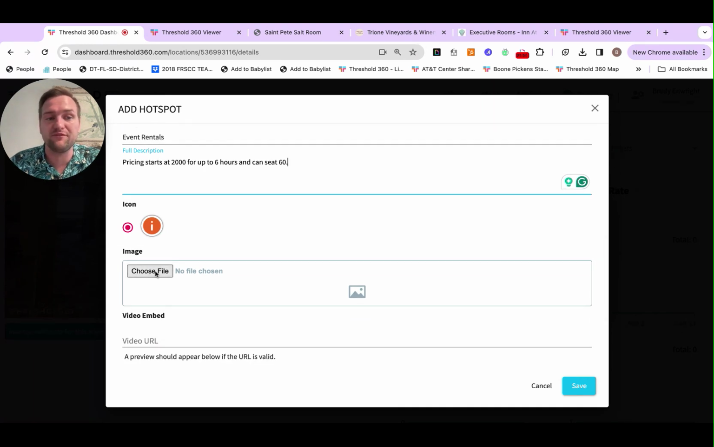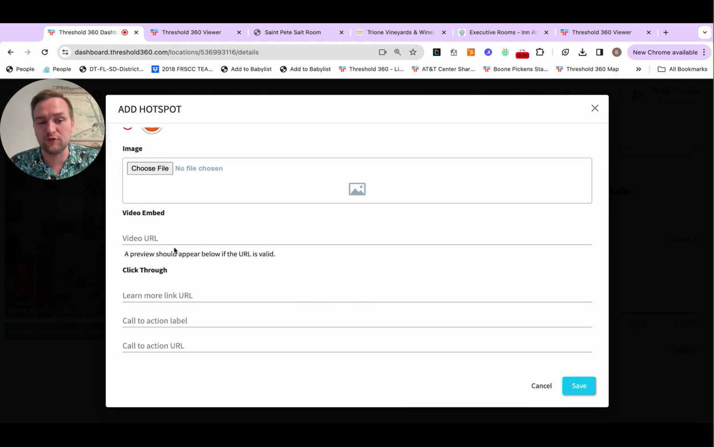And then you can add an image. If you have a JPEG or a PNG, you can add that directly in. Also with 24.2, you're going to be able to add video URLs too. That's not live just yet, but we will have that very soon. And then here, you can put a URL. If you have an info page or a learn more page, you can drop that link right in here.